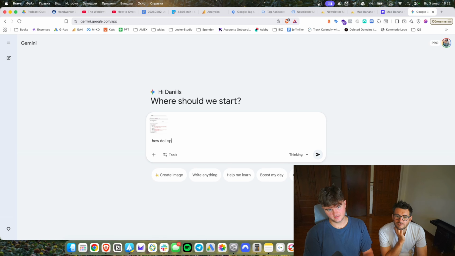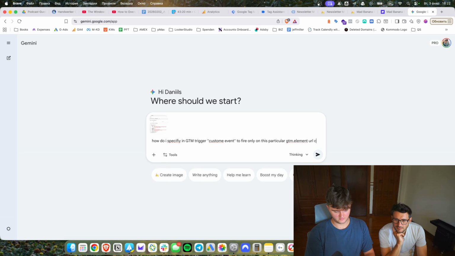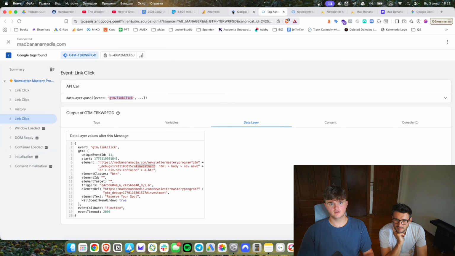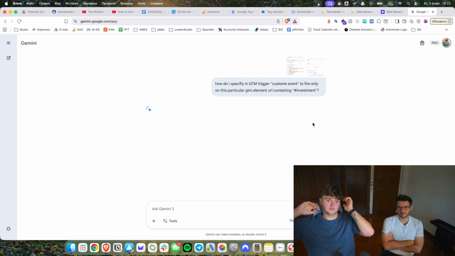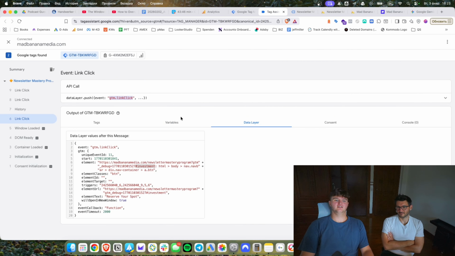How do I specify in GTM trigger custom event to fire only on this particular GTM.element URL containing investment? And then we can also include this. So this is something you could do. Nowadays AI is so good, and especially Google knows Google stuff, so it's gonna give you a very, very accurate answer of select this in the drop down menu. But like this is high level. Normally you don't need to go that deep.